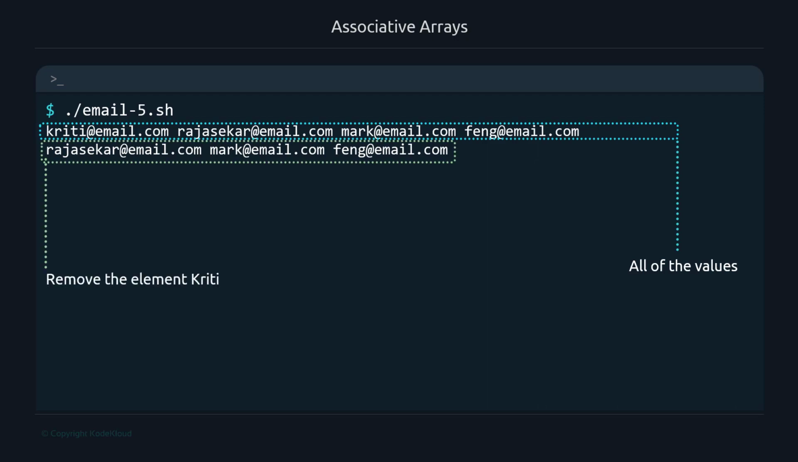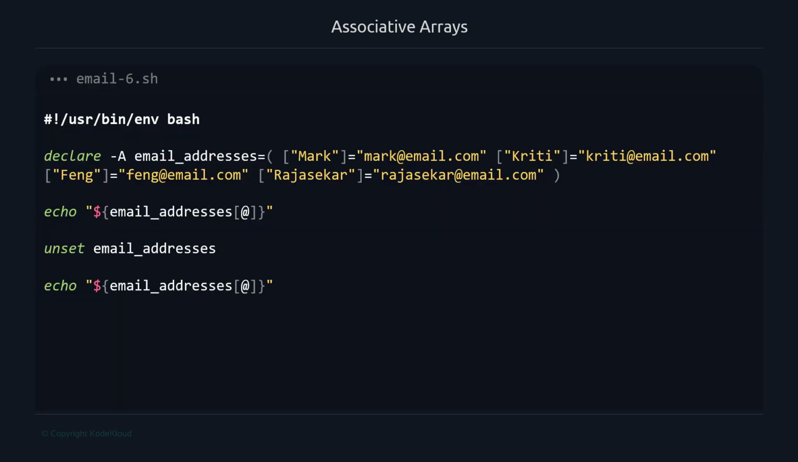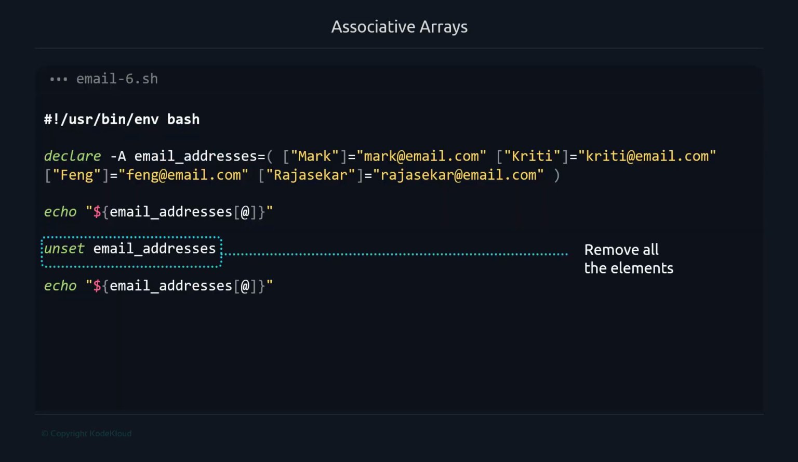This will remove both the key and the value, because remember, the key's purpose in a key-value pair type of data structure is so that we can interact with the element. On the second line of output produced by the script, we can observe how the kriti@email.com value is no longer there. So to remove all of the elements of an associative array, the unset command followed by the variable name given to the associative array with no other constructs is enough.